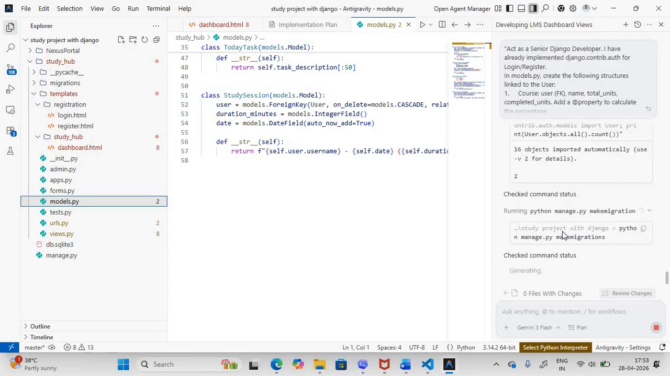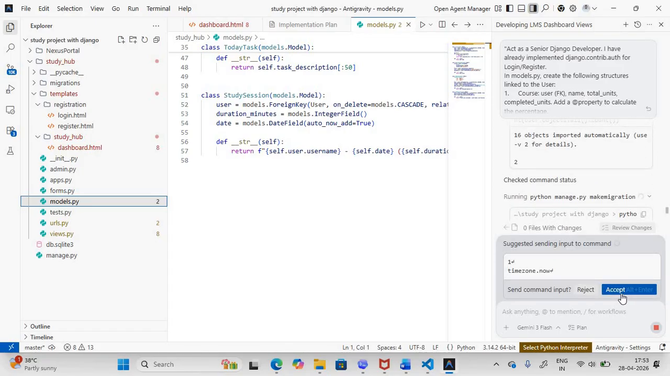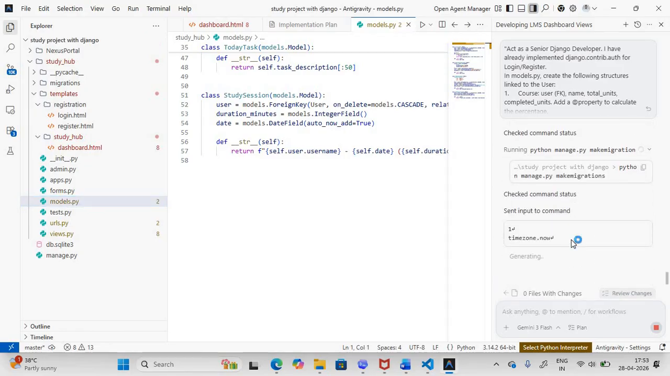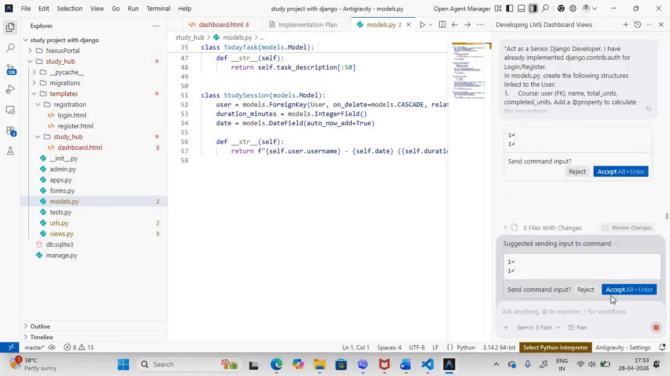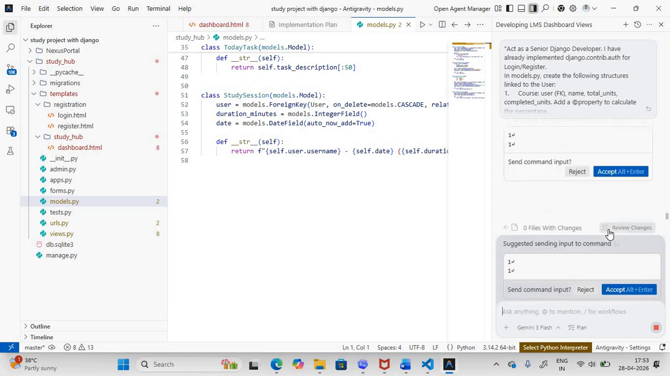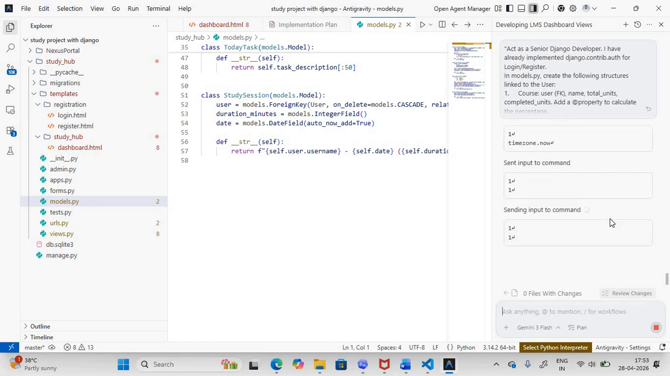So when you click on the run, automatically you can see all the pages should be added one by one in these modules, progress, documents and all. So we are doing migrations. Here we are using Python manage.py makemigrations. Click on accept.